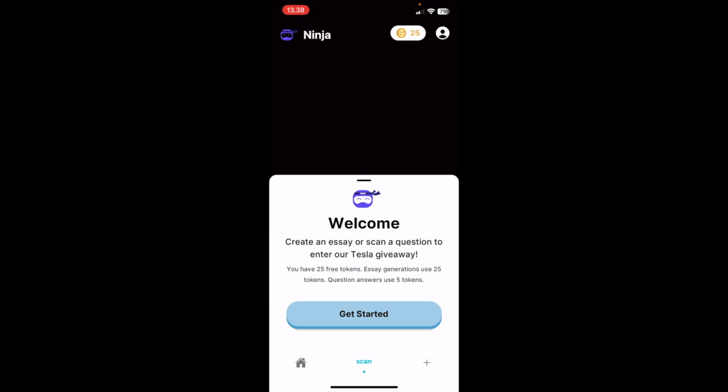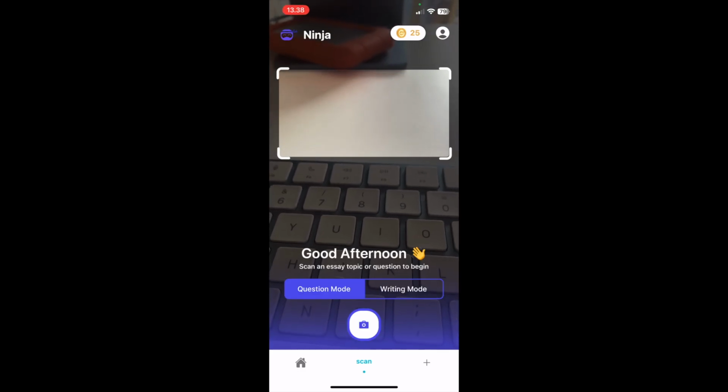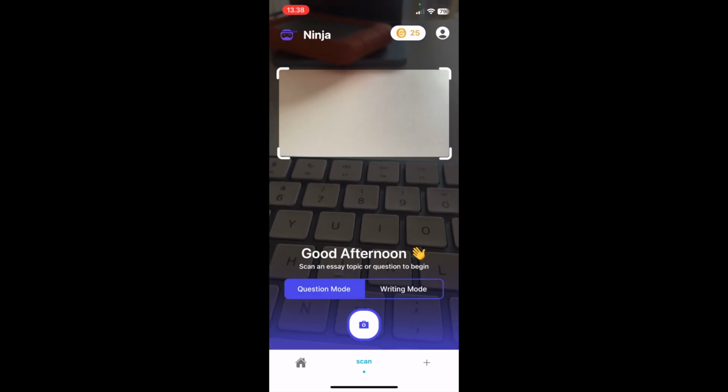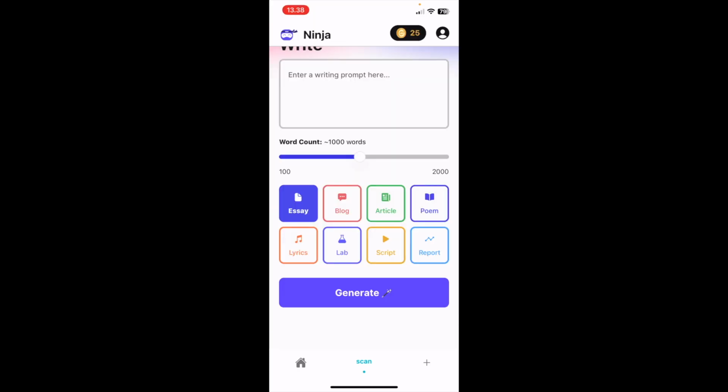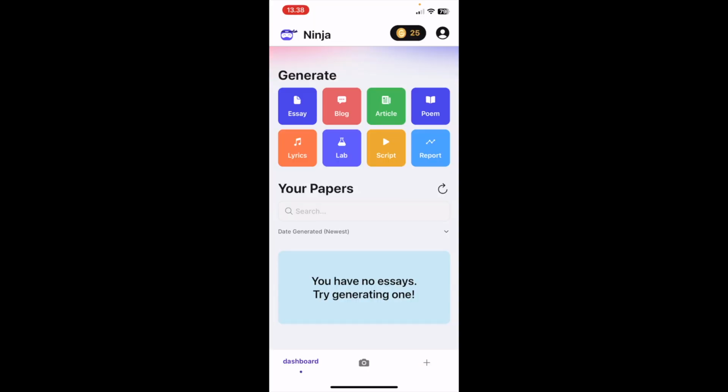So let's get started. Right now you can see that you have two modes. You have the question mode and you have the writing mode. The user interface is fairly straightforward. The first tab here is the dashboard. You can generate an essay, a blog, an article, a poem, lyrics, a script, or a report. And then here at the bottom, you're going to see your essays and your papers.